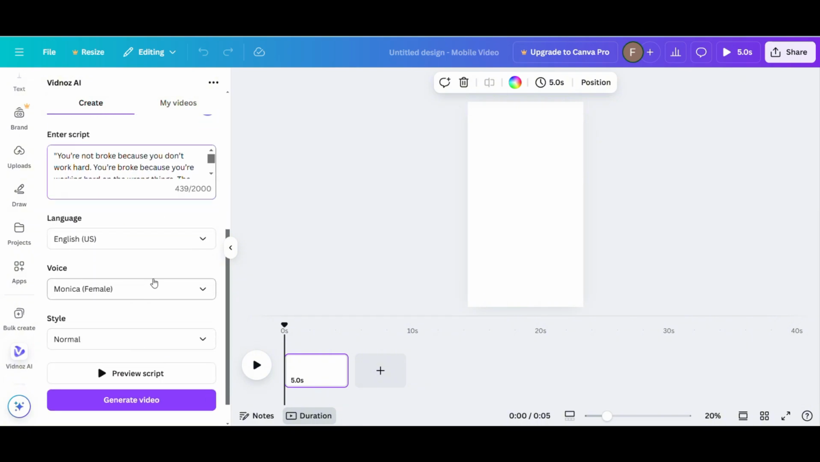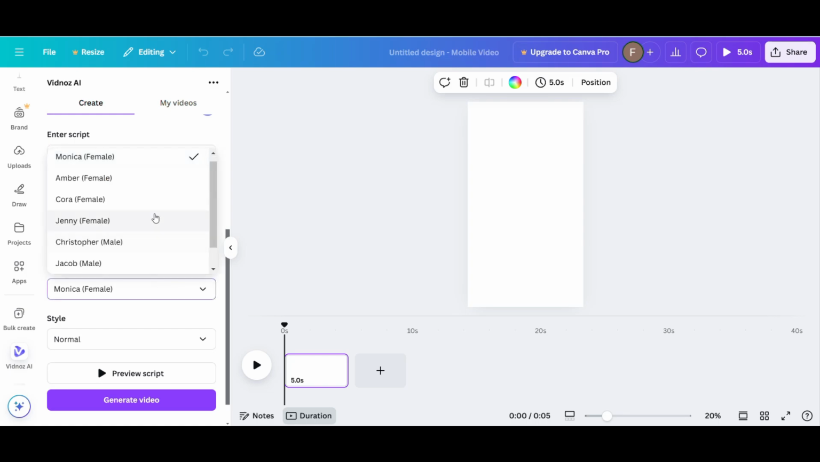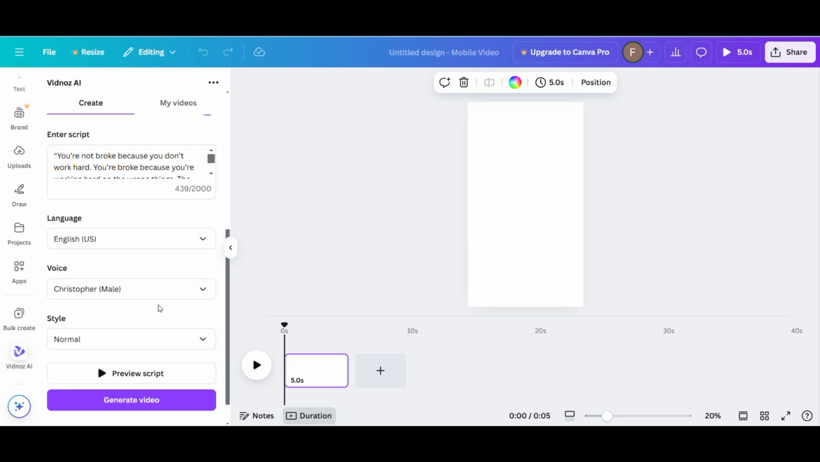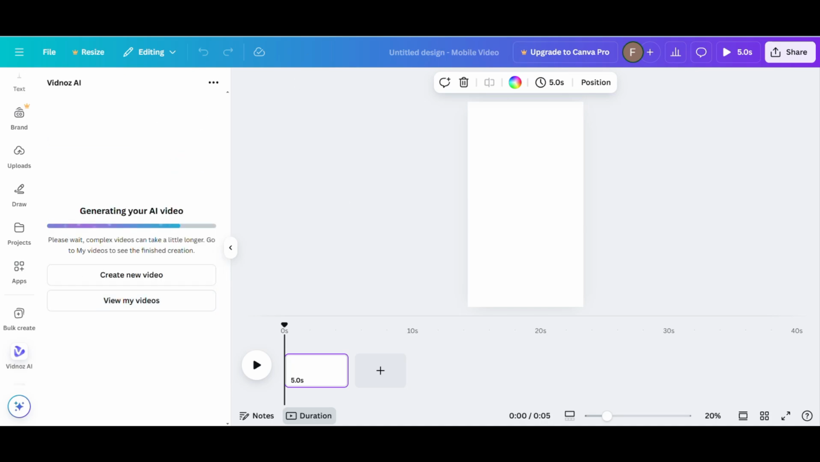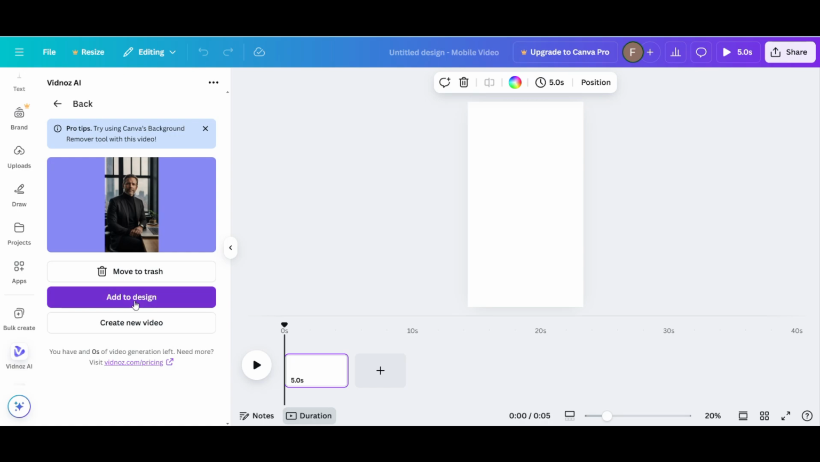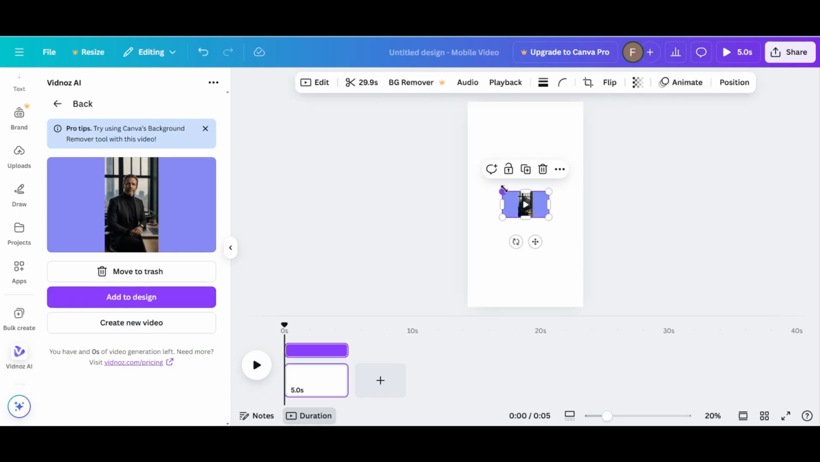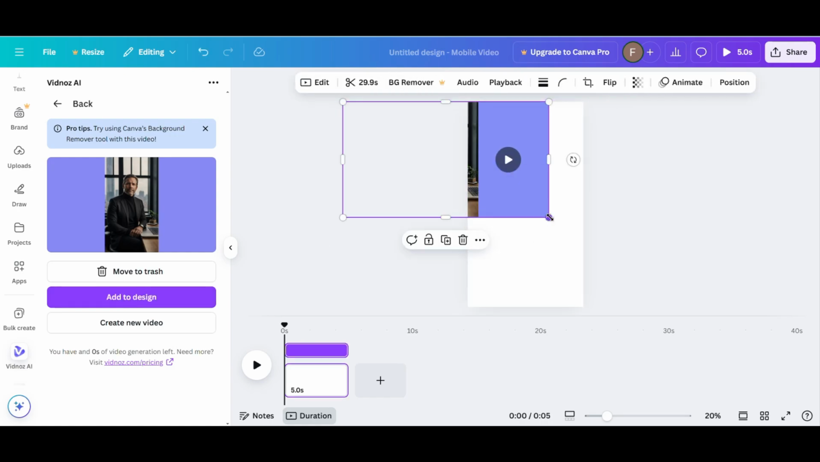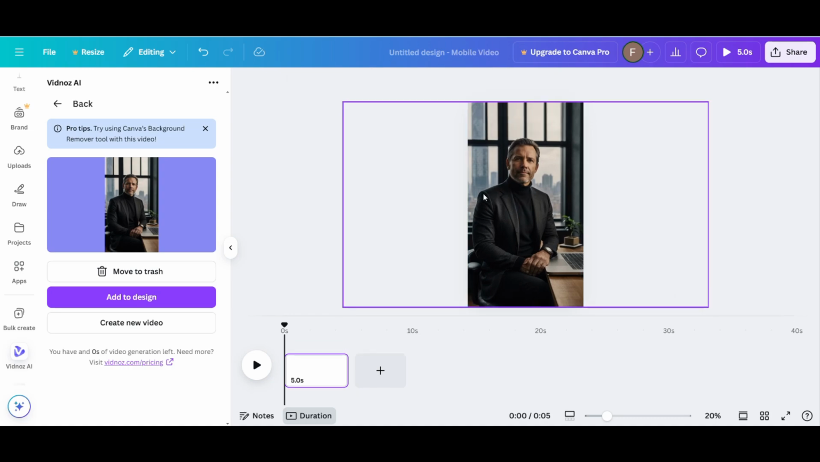Now, to make it sound realistic, we select a voice that fits our influencer's personality. There are multiple voices to choose from, so pick one that sounds natural, confident, and engaging. Finally, we hit generate. And within a few seconds, our AI influencer is now talking. Let's play it once.